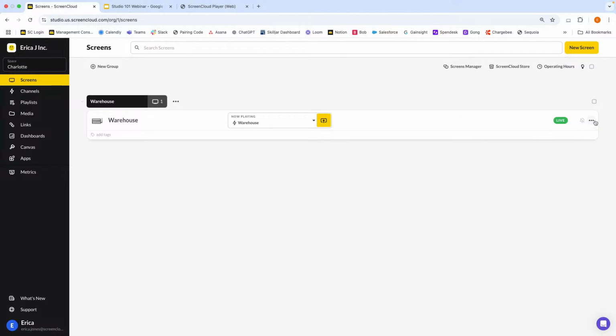That means the screen is paired to an internet connection and it's powered on. From here, I have a few other options. If I click on the 3 black dots, I can also set content from this menu. I can refresh the screen. I can transfer the screen to a different space if needed. I can edit the location and I can even add a note, which we'll talk about in just a moment.